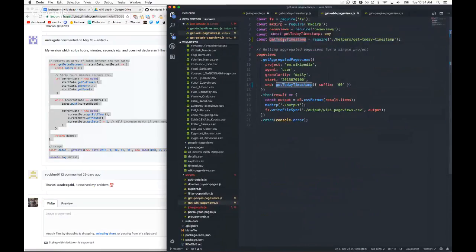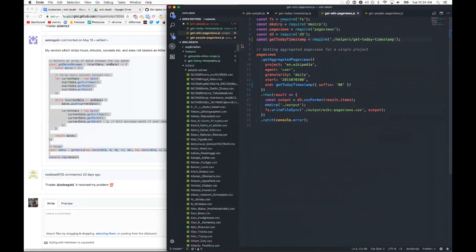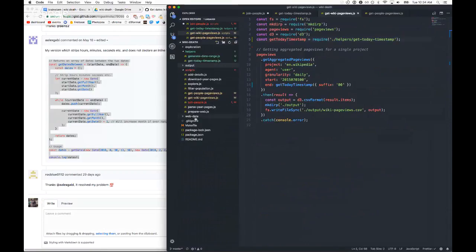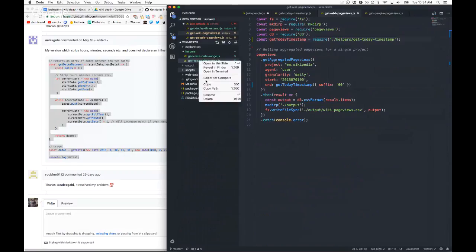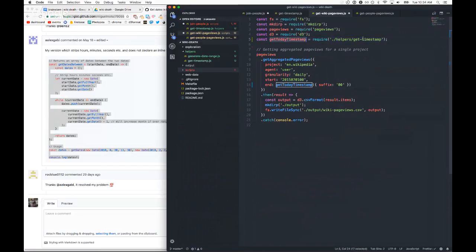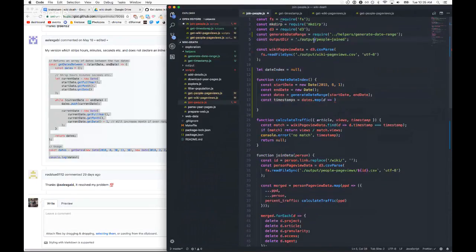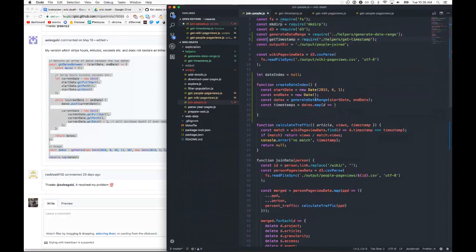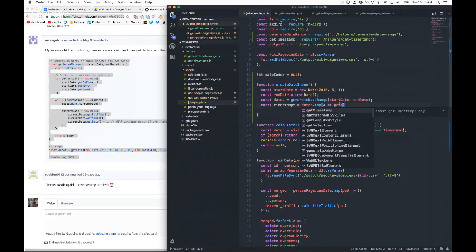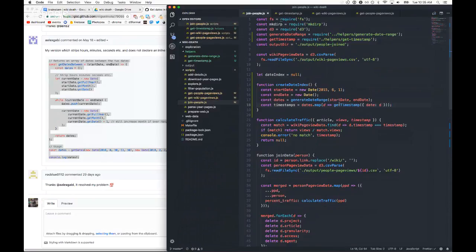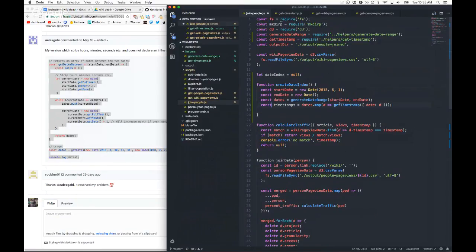Today timestamp. Change the name of this because it's not getting today anymore. It's just getting a timestamp. Where's helpers? That over here to get timestamp, and here we're going to pass it 8 is D. And we'll leave suffix default. Now, actually, we don't need to call it timestamp, so let's call it.